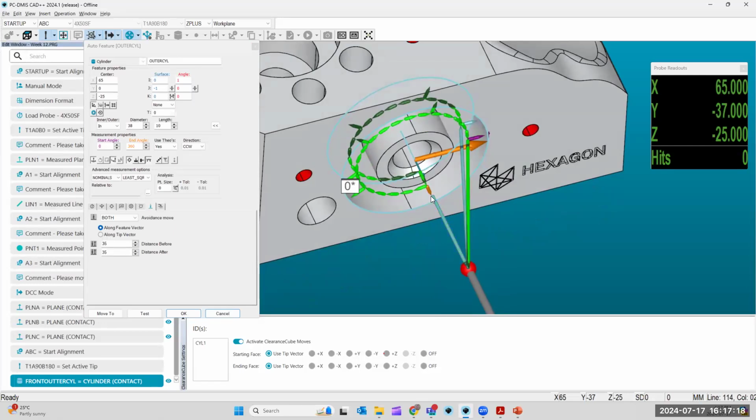It's going to come in based off of the clearance cube. It's going to move away from the clearance cube, and then it's going to approach from that 35 millimeter distance, and then it's going to finish at the 35 millimeter distance. So I hope that helps clear up how that auto feature works for cylinders and how we could have avoided that collision in that example I gave last week.